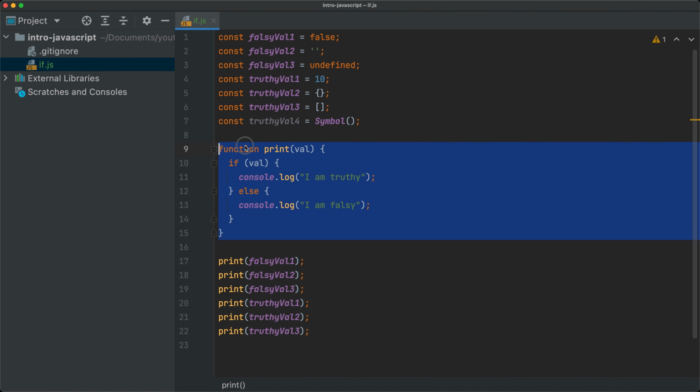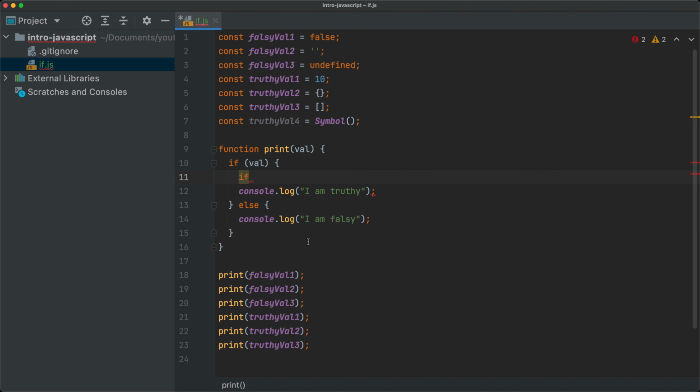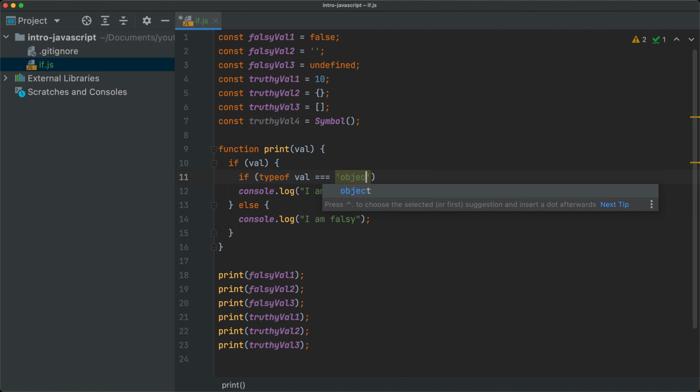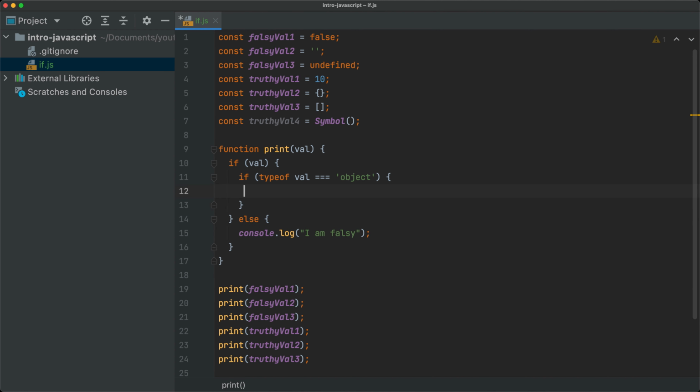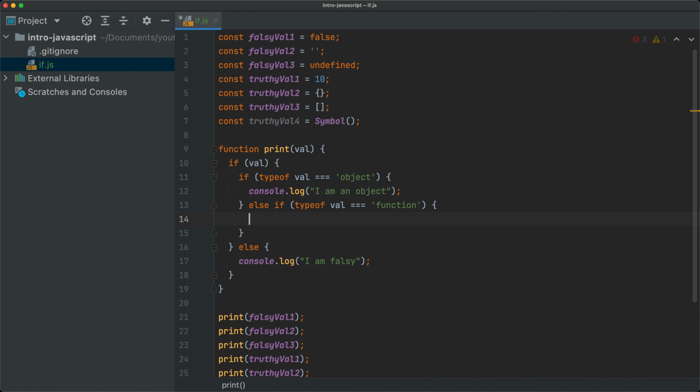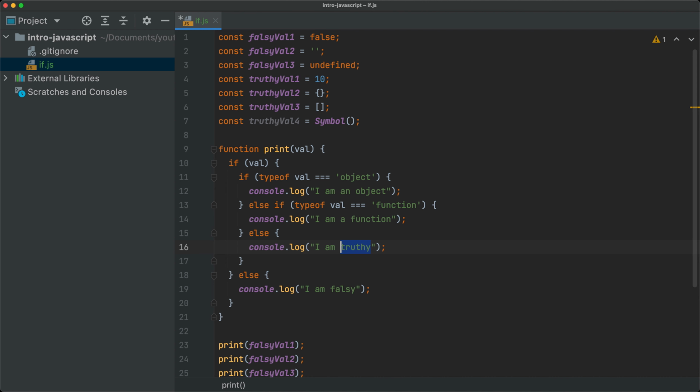Of course, you can also chain a couple of if statements. So let's take an example here. If type of val equals object, we're going to say, object, we will simply console log I am an object. Else if type of value equals function, we will console log I am a function. Else we will simply console log I am a primitive value, like so, right?